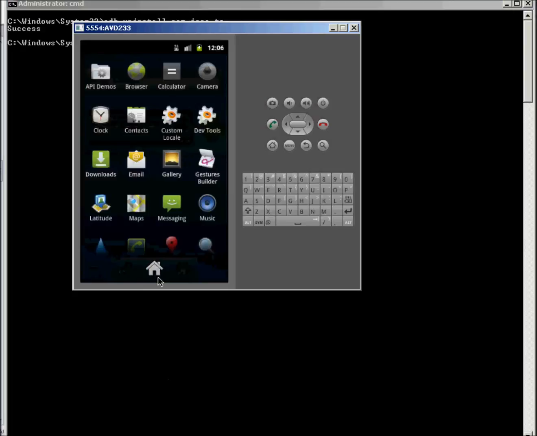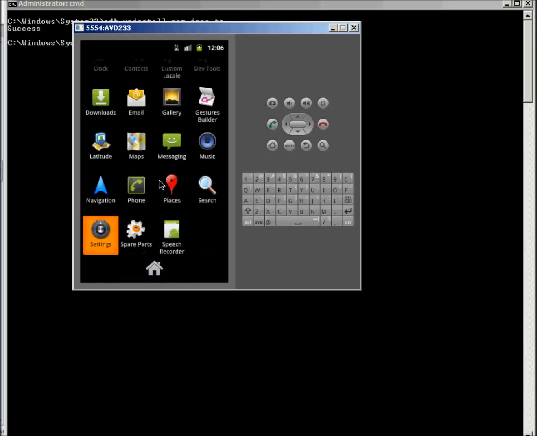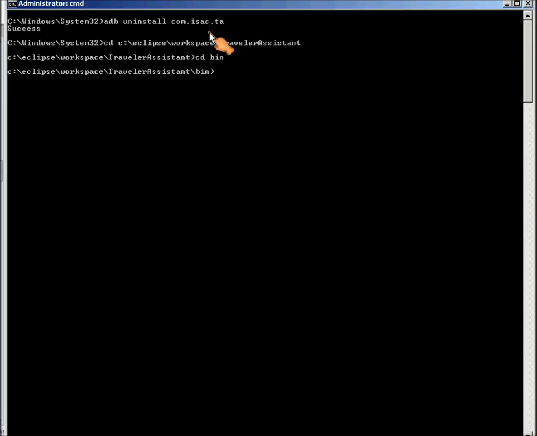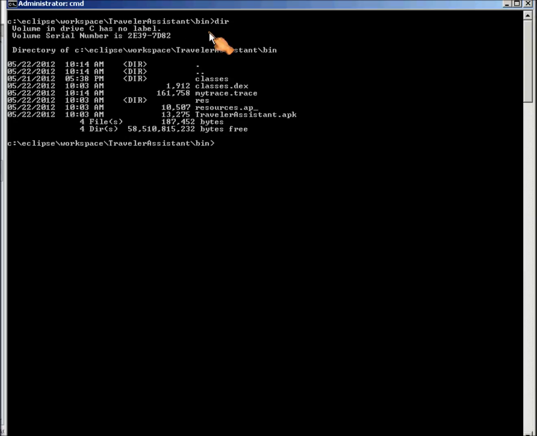How to test whether that software is installed or not? Just scroll here. There was something called Traveler Assistant. Now if you want to install that tool, then you have to go to the package. So for uninstalling, you need to give the package name. For installing, you have to give the name of the APK. My APK is in this directory, Eclipse Workspace, Traveler Assistant, here cd bin here. So this is the APK which I have. I want to install it.